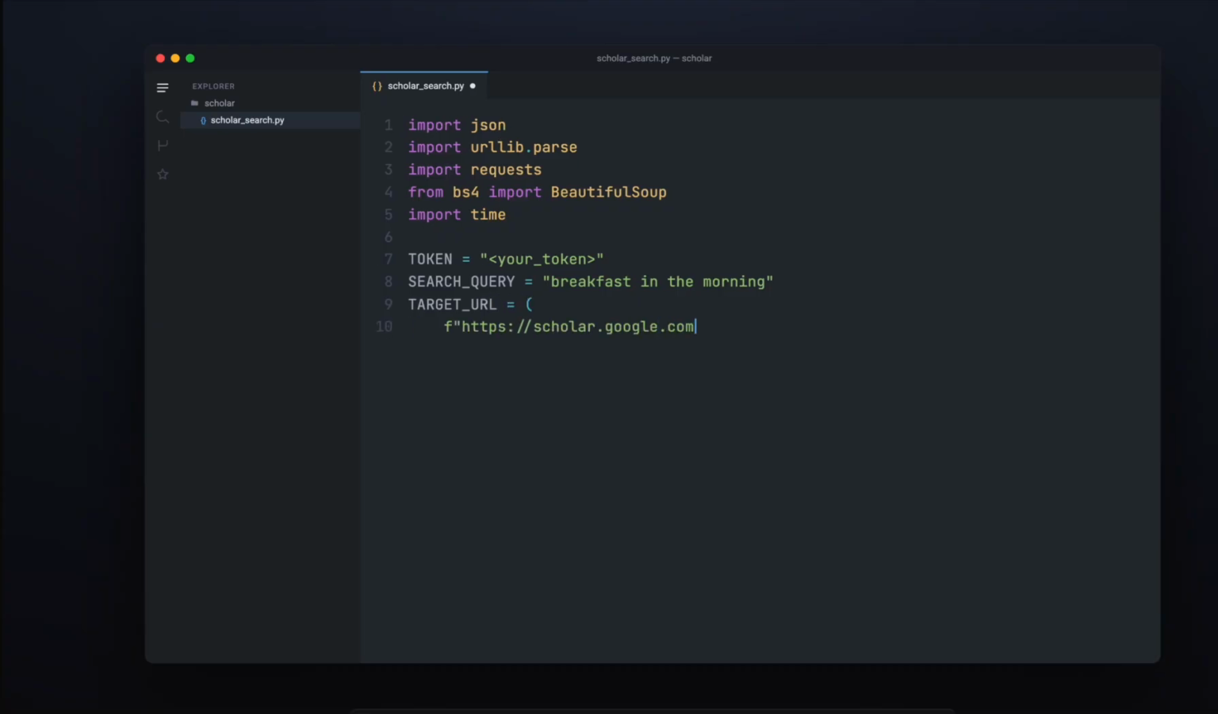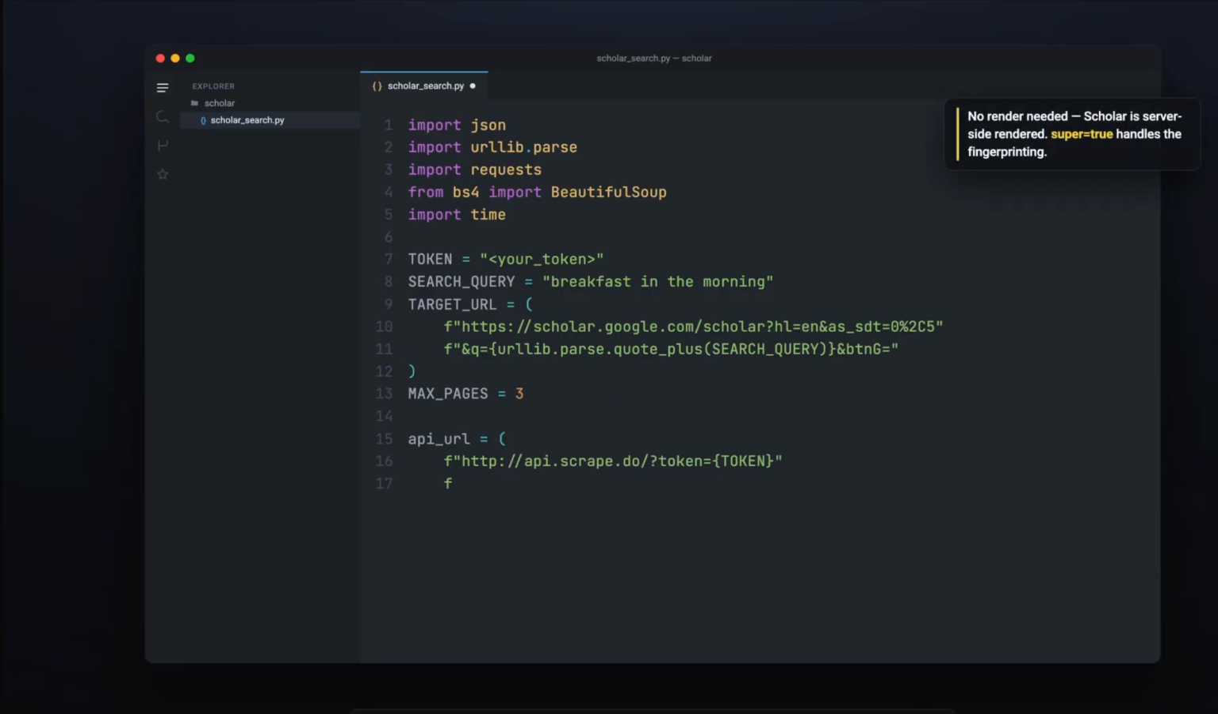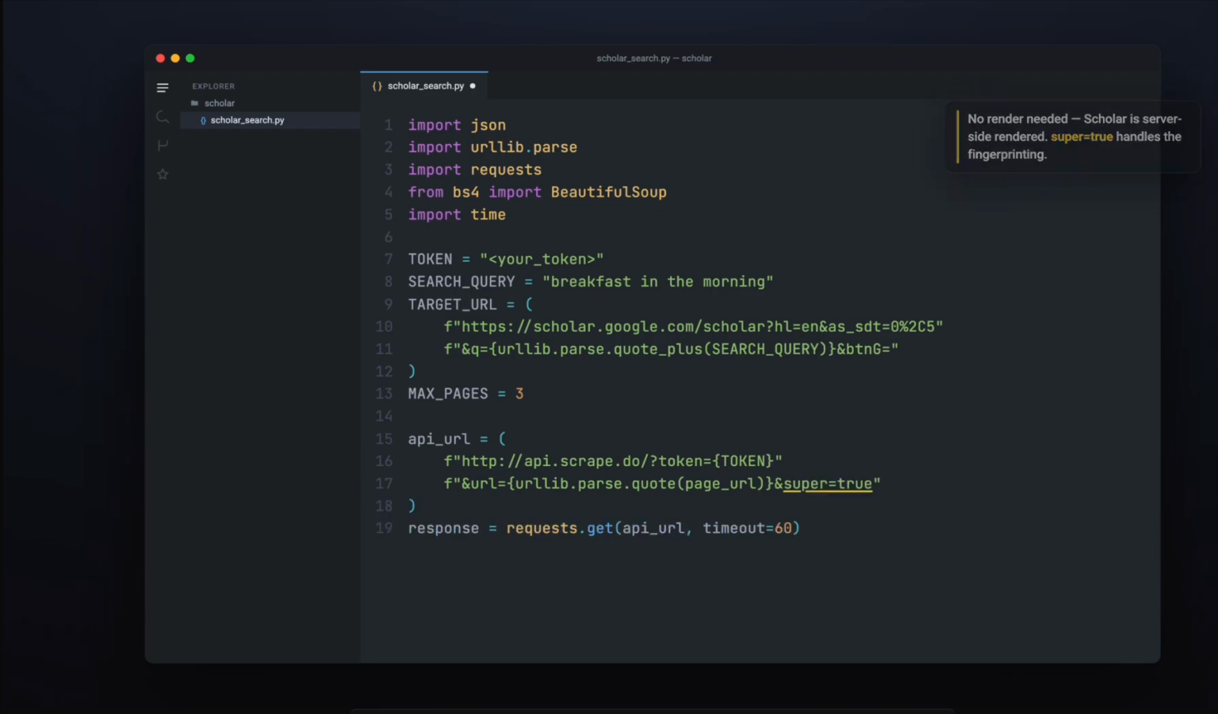Wrap every request through Scrape.do with super equals true. No render needed, Scholar is server-side rendered, the HTML comes back with everything in it. Super handles the IP rotation and the TLS fingerprinting. That's the entire bypass.